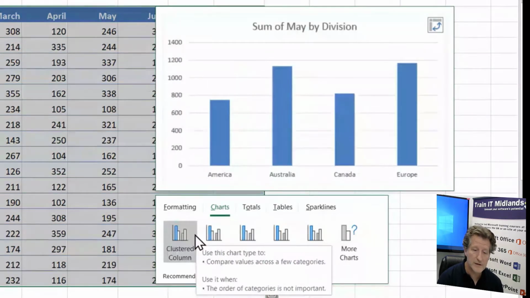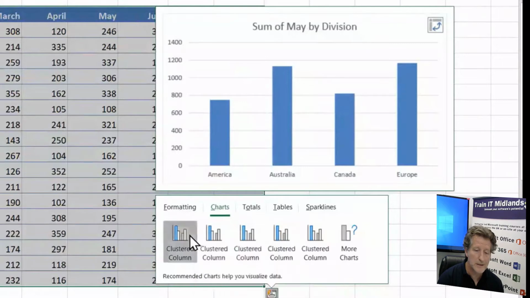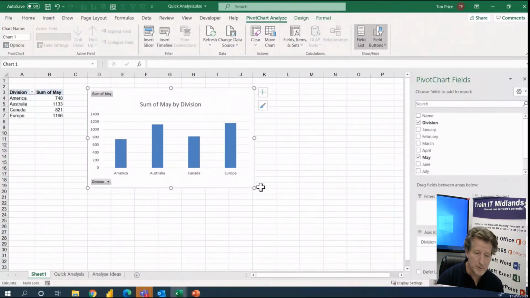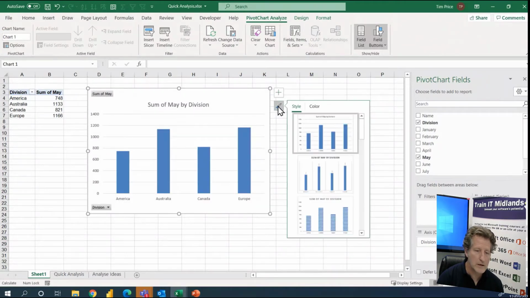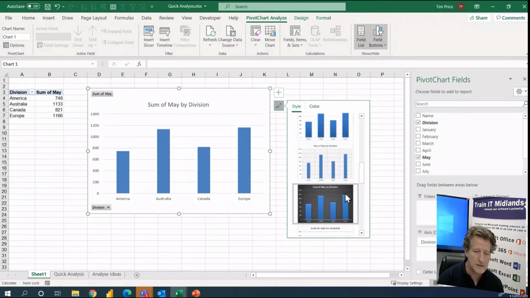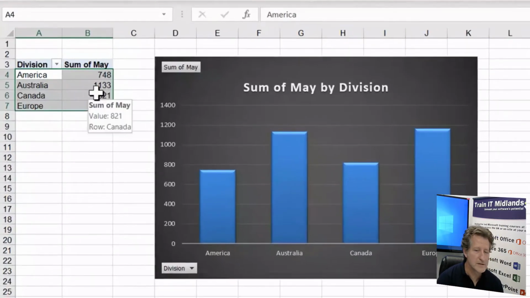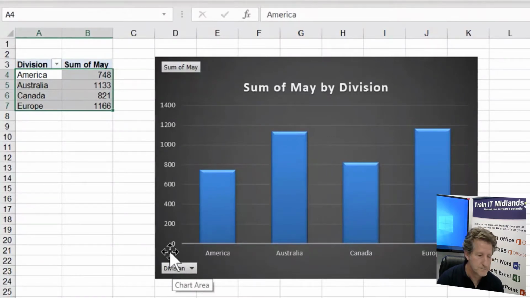So if I decide that I did want a sum for May, I'm going to click onto it, and hey presto, it creates me a chart in a pivot table. I can then go on and format it however I want, make it look a bit better, but it's actually summarizing all of my data for me. And I don't have to do a thing except click on the mouse.